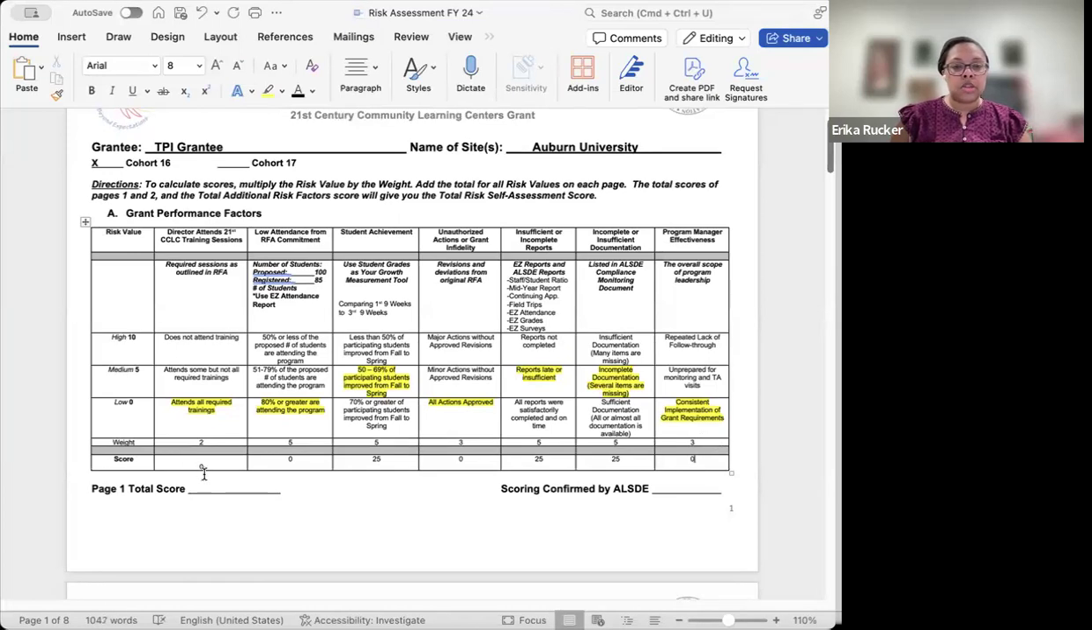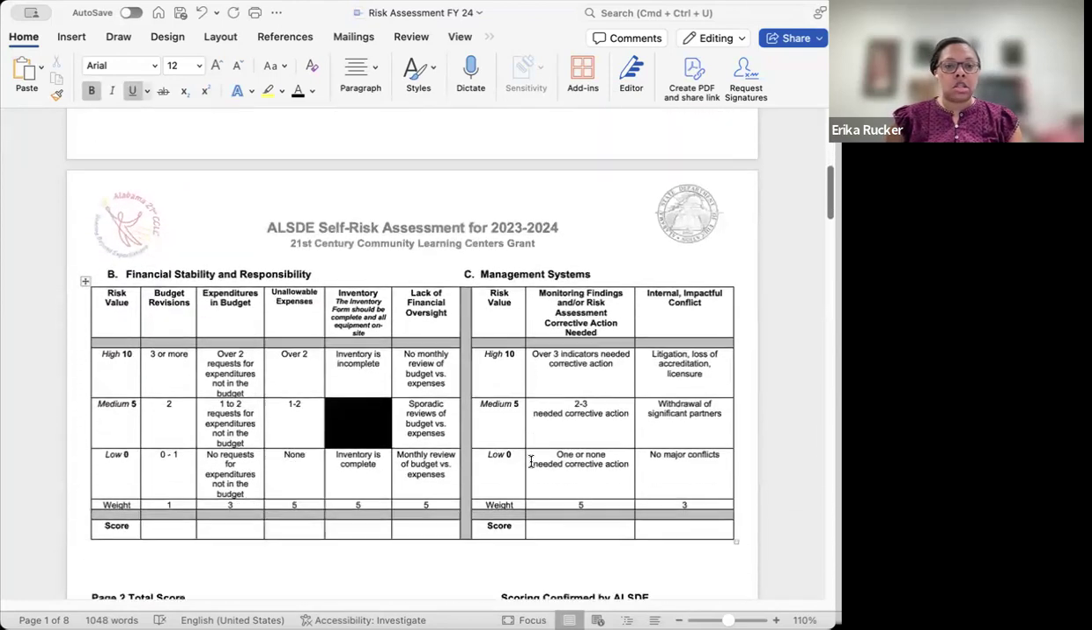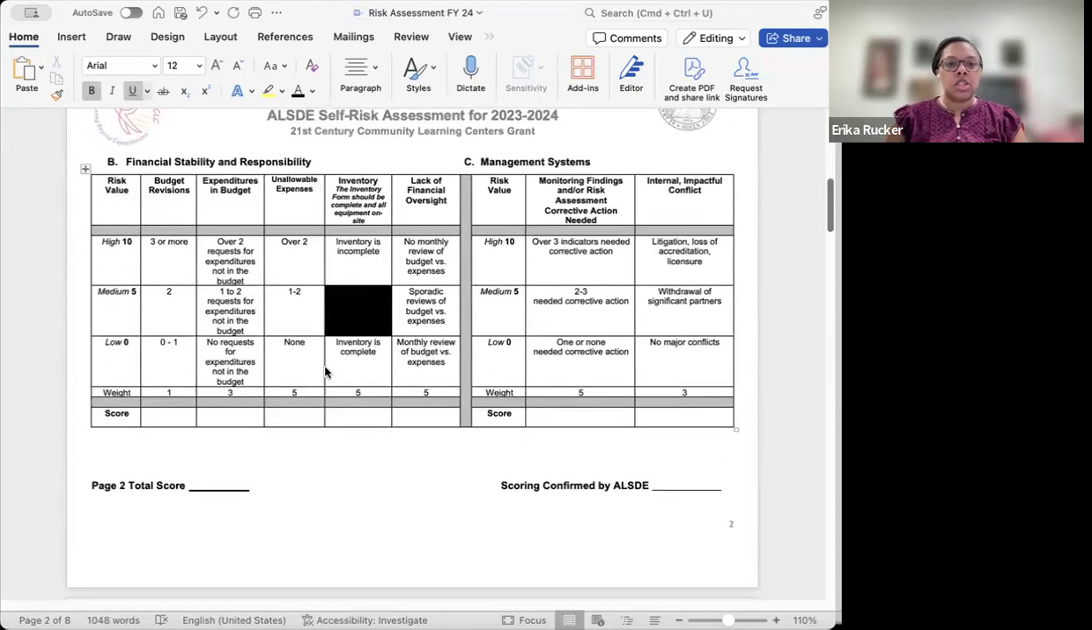So we're going to tally up all of our scores for this page. So 25 plus 25 plus 25, that's 75. And notice that you have a column here for scoring confirmed by ALSDE because they will calculate it also. So let's go to the next page.